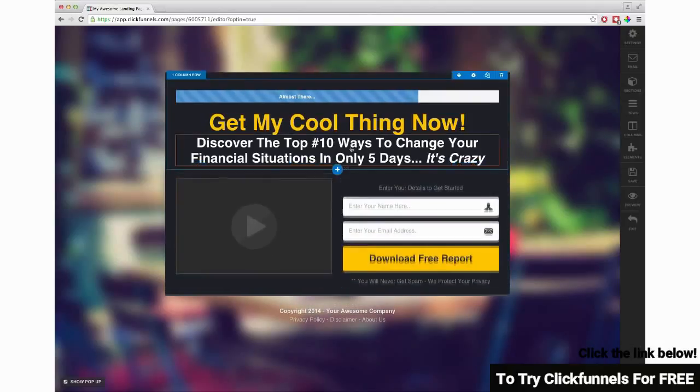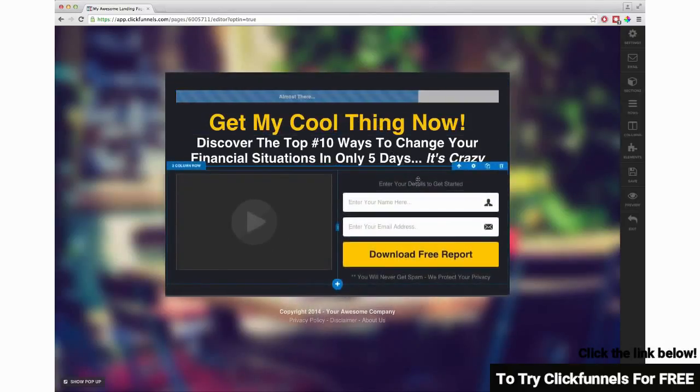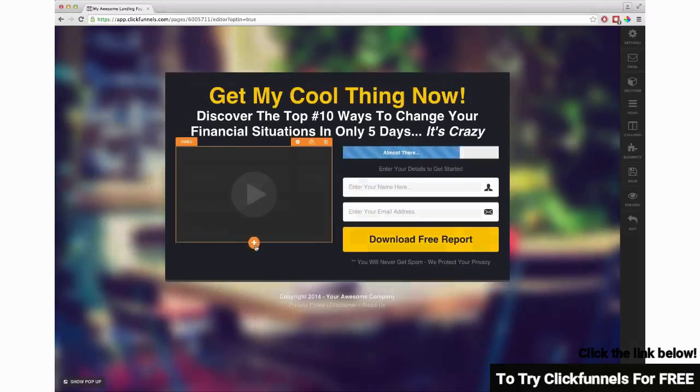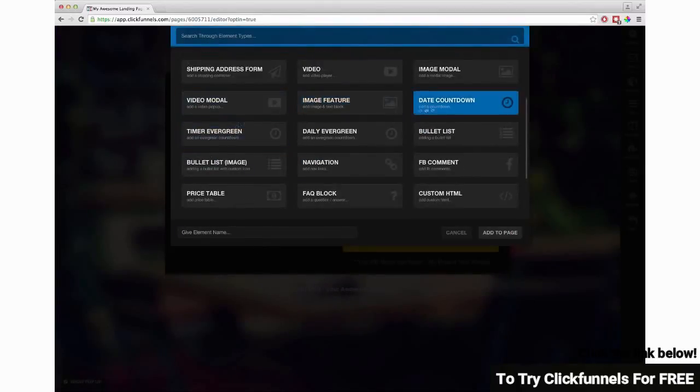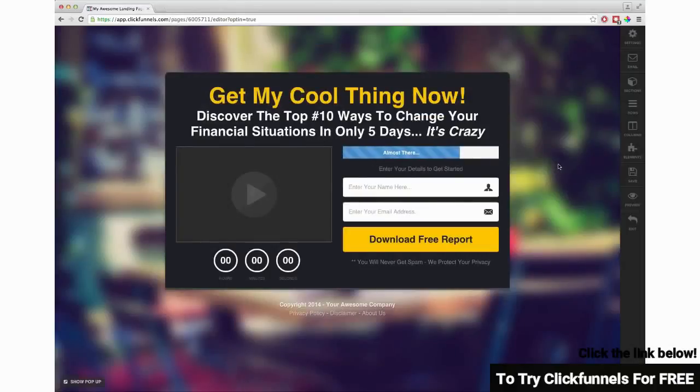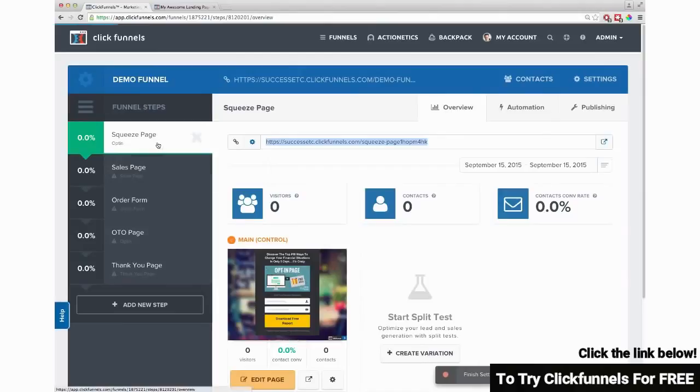Does that look cool? Now I can also come back and let's say I want to move the progress bar. I can drag it, I can drop it, and there you go. I'm going to add a countdown clock. Countdown clock's one of my favorite things to increase conversions. So I'm going to add a countdown clock right here and check it out. There's a countdown clock now. Now that page literally took me, what, 2 or 3 minutes to build, and it's finished.